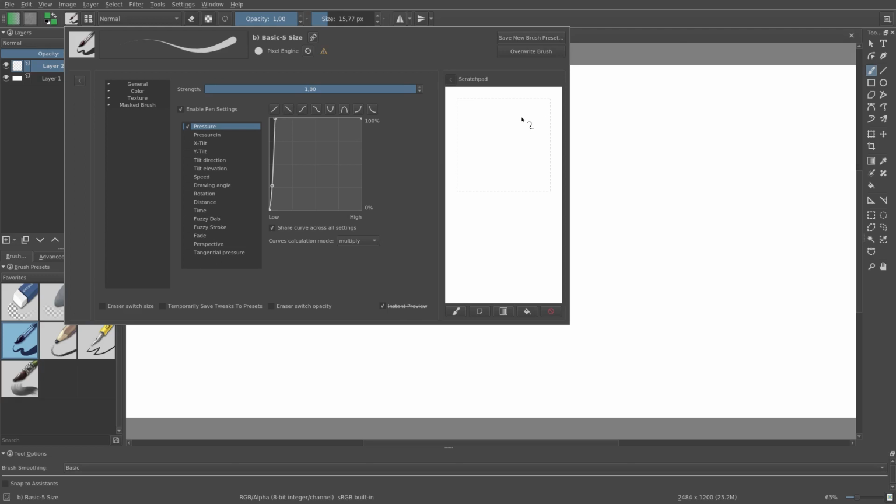Finally, we have a scratch pad on the right. Here we can test our brush as we modify the parameters. Whatever ends up in this square will serve as our brush thumbnail. We can clear the scratch pad in various ways with the buttons below.